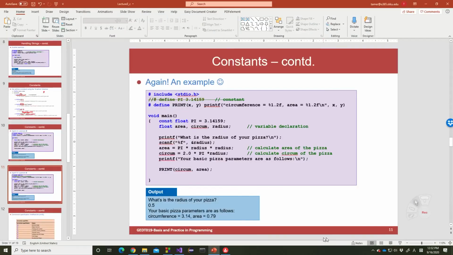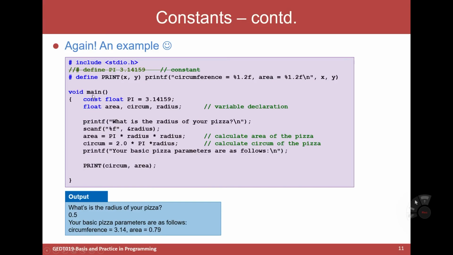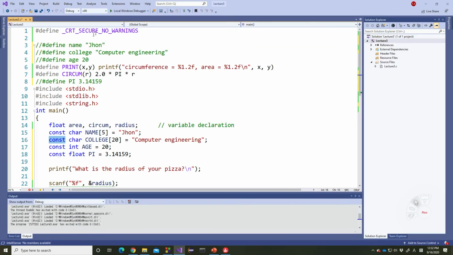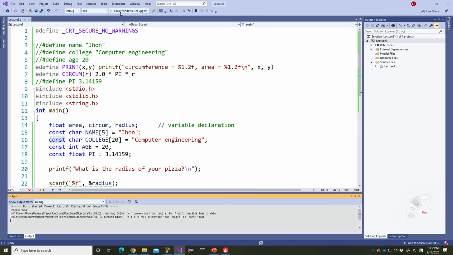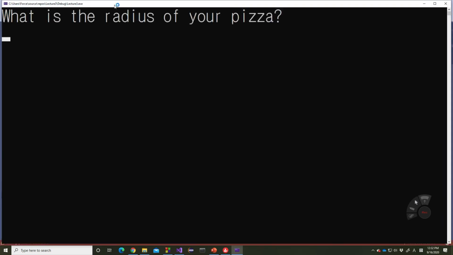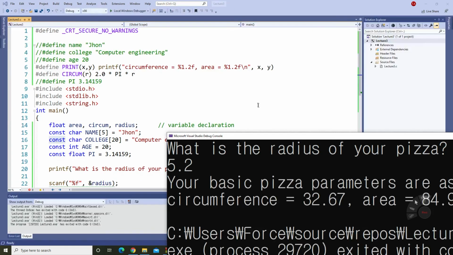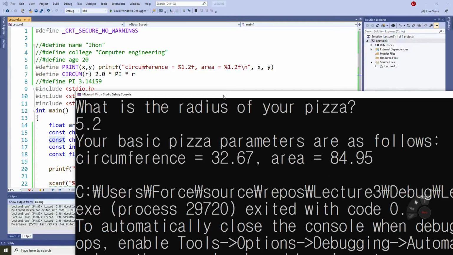Okay, so this is the same example, but we can remove the pi from here and use it inside here. That's fine, and the software will run without any problem. So let's see, if we run, it will be okay. Yeah, everything will be okay. And here it is 5.2, everything will work fine. Okay, so as you see here.